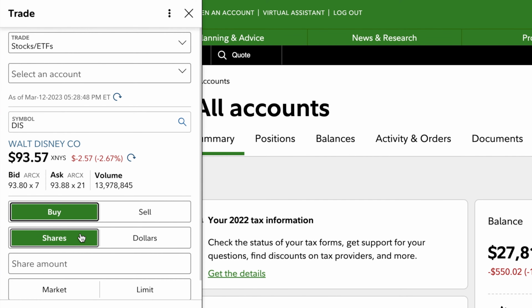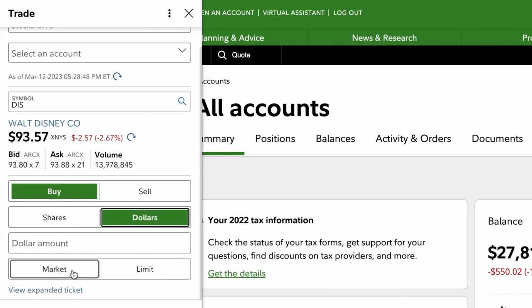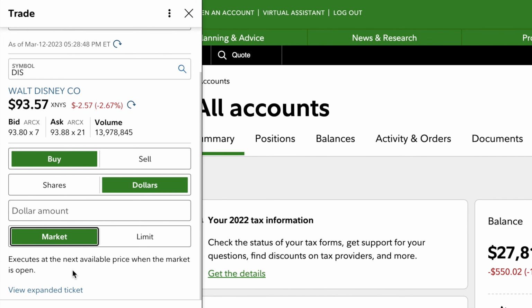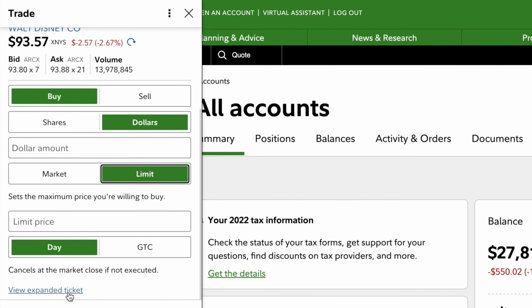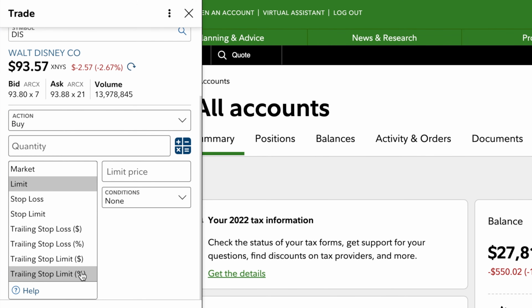Now, in Fidelity, you can actually buy whole shares or you can buy fractional shares by putting in a certain dollar amount. Then you click whether you want a market order or a limit order. Now, if you're looking for trailing stop losses or some more different types of orders, then you're going to want to click the expanded ticket. So the expanded ticket has a couple more options, mainly for selling.